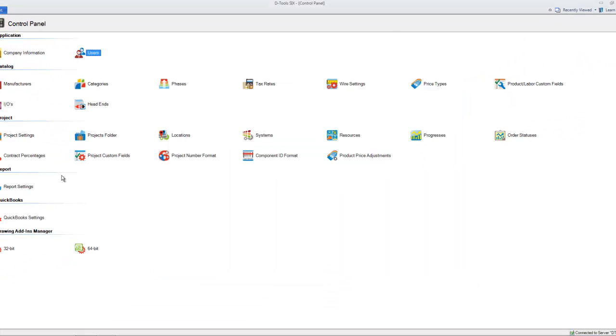So some changes there. We also have some other things on the QuickBooks settings side of things, which we'll get to in just a bit for any of those users. We'll cover that towards the end of the video here inside the system.